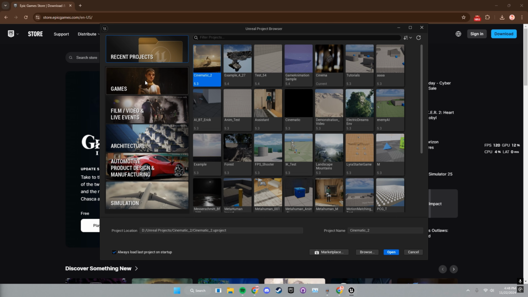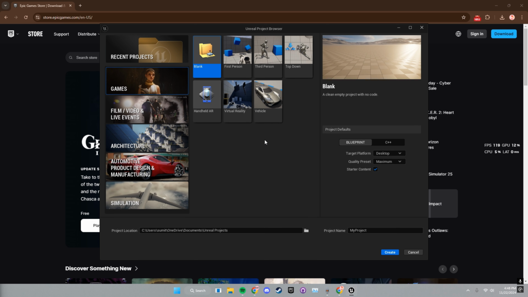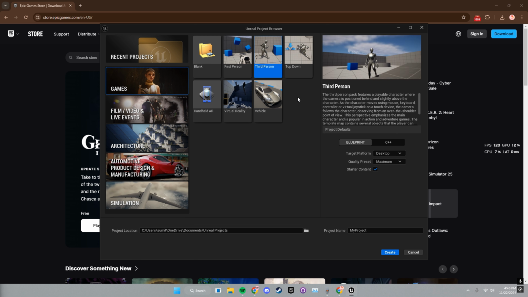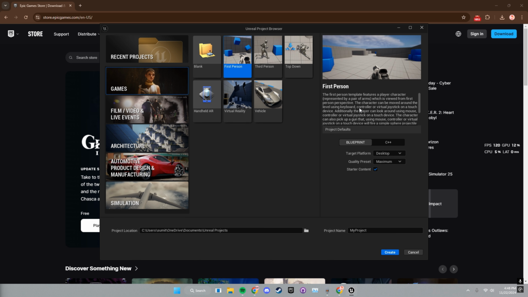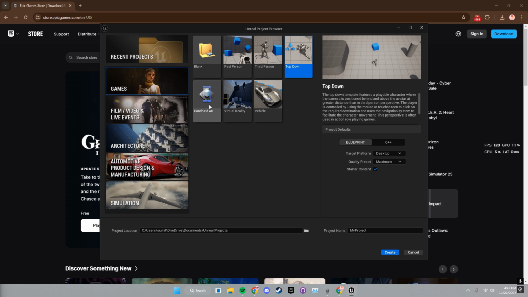Now I want to show you some templates for Unreal Engine games or Unreal Engine projects to understand better. There will always be a blank project template in all of the categories. From the games you have first person, third person, top down, handheld AR, virtual reality and vehicle. On the first person you're gonna find a pre-made template of a first person game. Just like the first person, you're gonna find a template for third person, top down, handheld AR, virtual reality and vehicle, all of which you can go ahead and if you play, it's gonna start up the game-like functions.